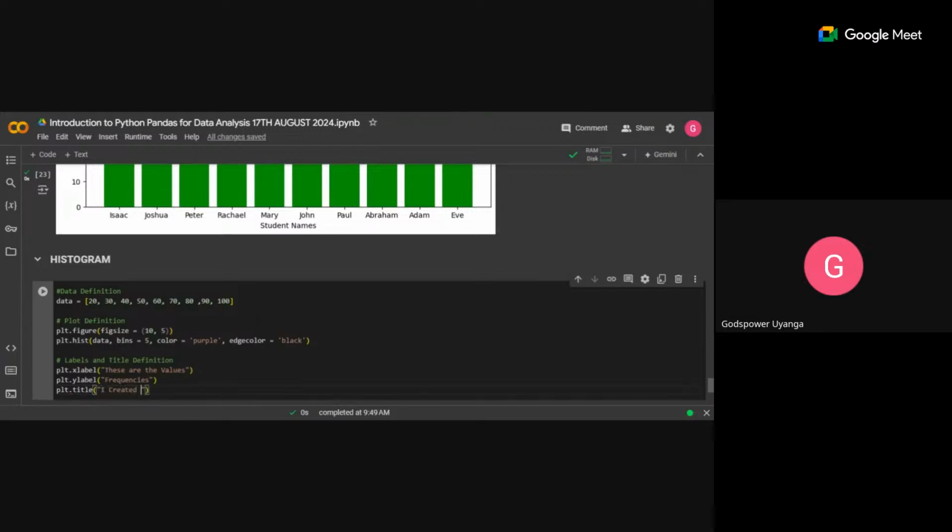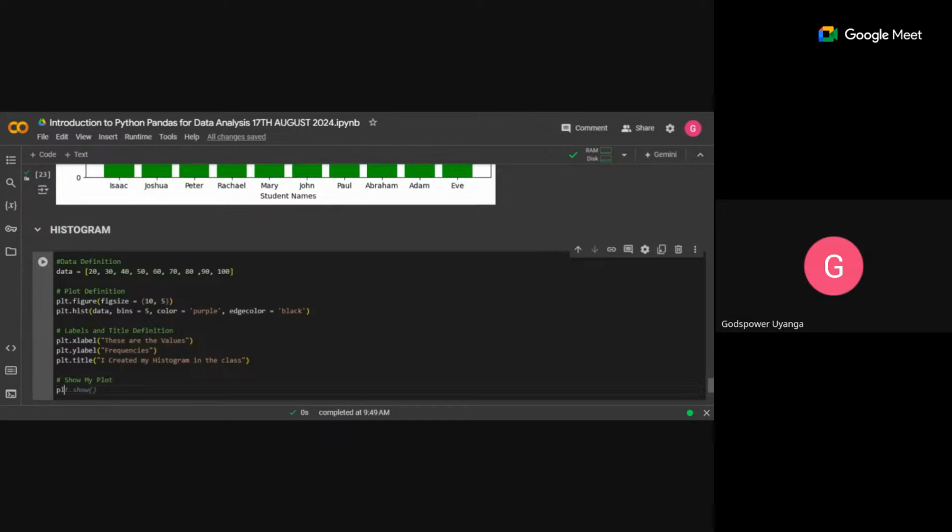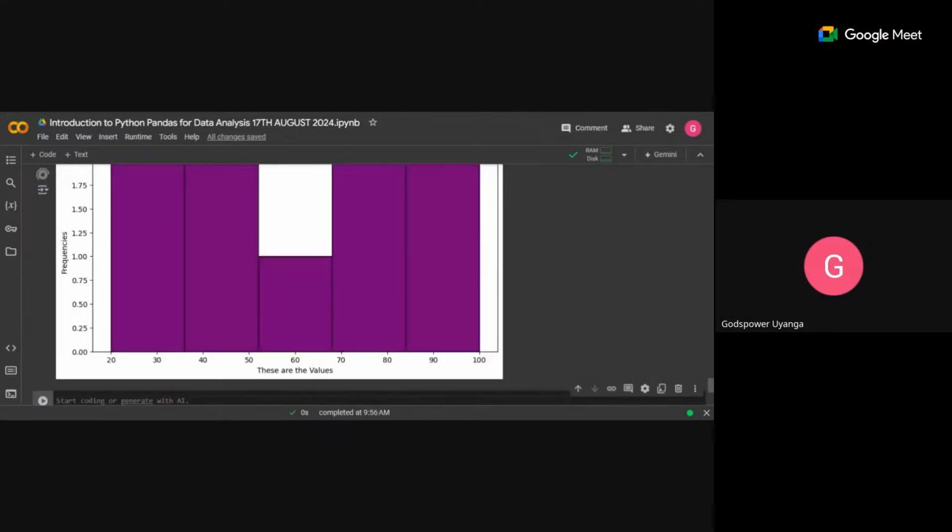I created my histogram in the class. Let me use that as the title. All right, so when you do that, the next thing you normally do is show the plot. If you follow these steps, you do not have issues in how to create your plots. To show my plot, you say plt.show. Now you see how this code is going to be.